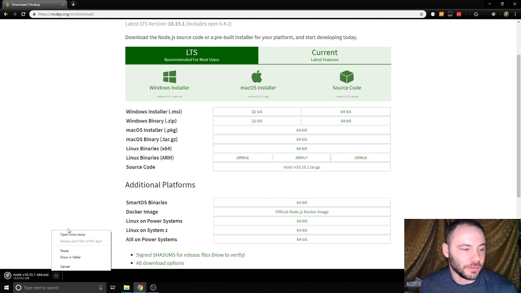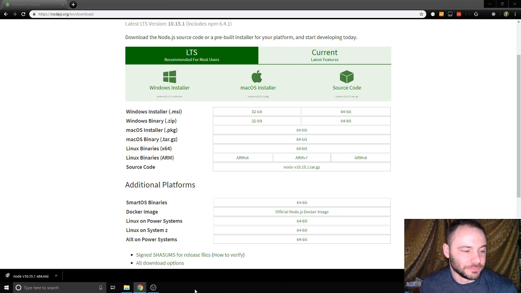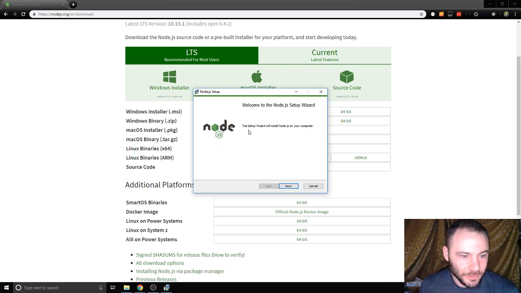I guess it's not opening automatically. Maybe it just wasn't done yet. There we go. Should be opening now. There we go. Just took a minute. Okay, so the font's a little small. I don't know how to increase the font for the setup wizard, so I'm going to read it out.